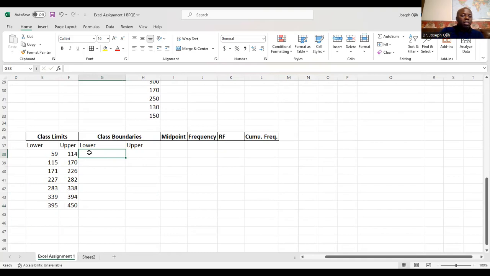So that means for here, to get the first lower boundary, just do equals, click this, then minus 0.5, giving you the lower boundary. And then you copy it down, click it and drag it down all the way to the end. You've got all the boundaries for the lower boundary.